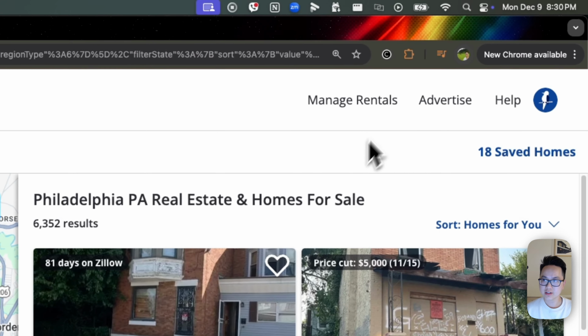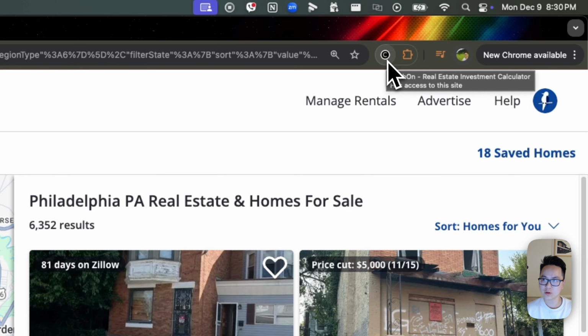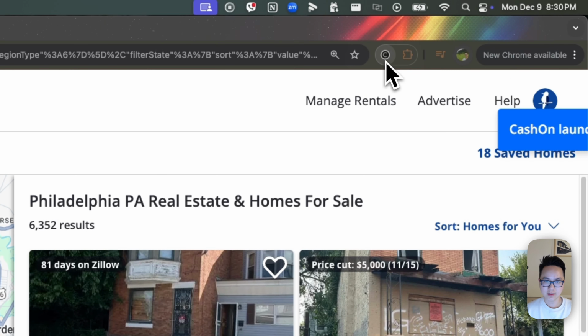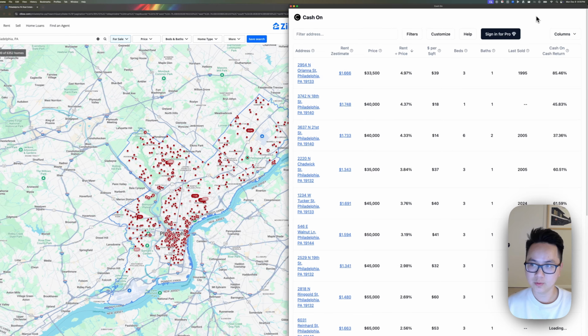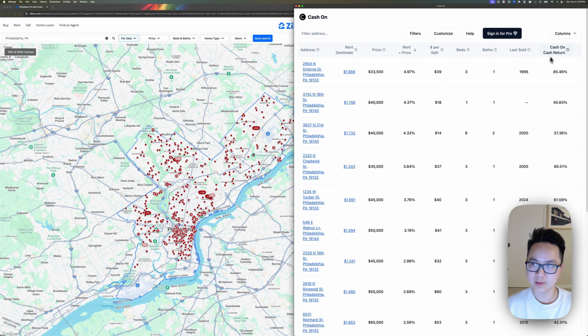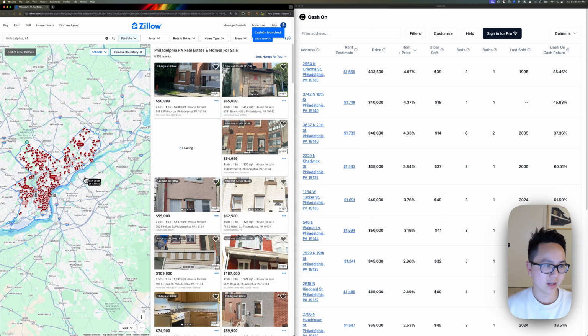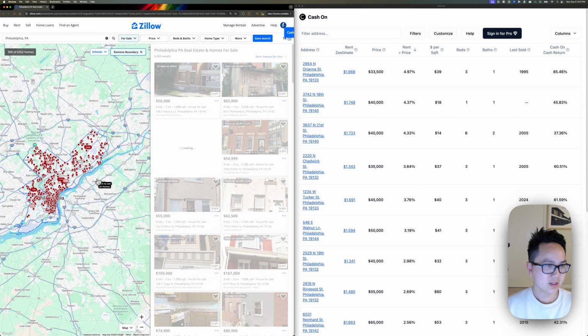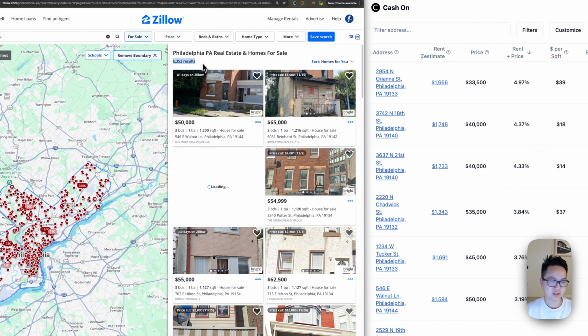If you already have Cash On installed, it should just be a Chrome extension that lives in your Chrome extension toolbar. You just click on it and it will analyze the market and give you the estimated cash on cash return. So Cash On can only analyze up to 500 properties at once. So this map has 6,352 properties. So let's dial in our filters as much as possible.